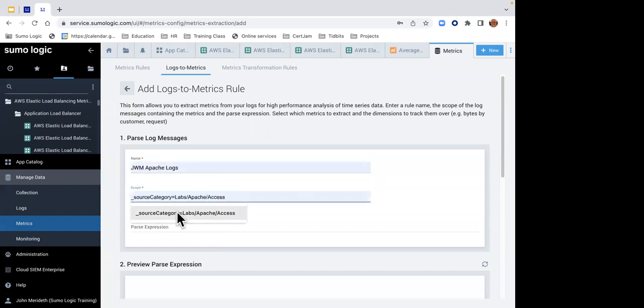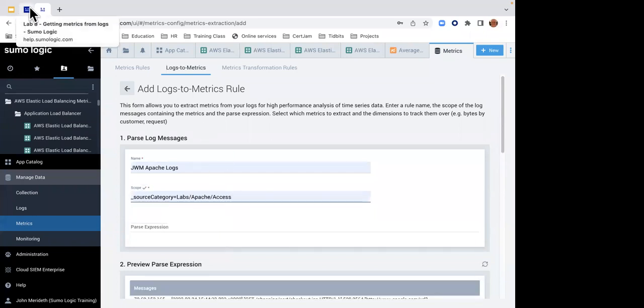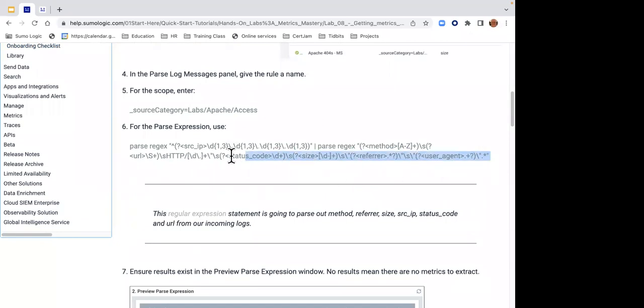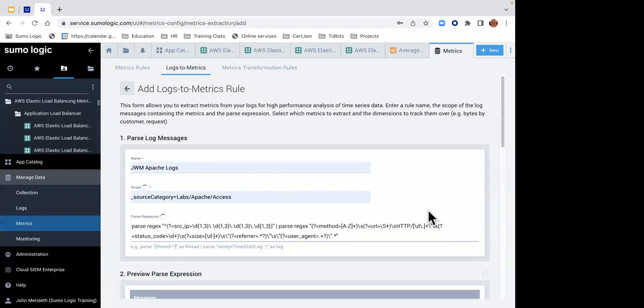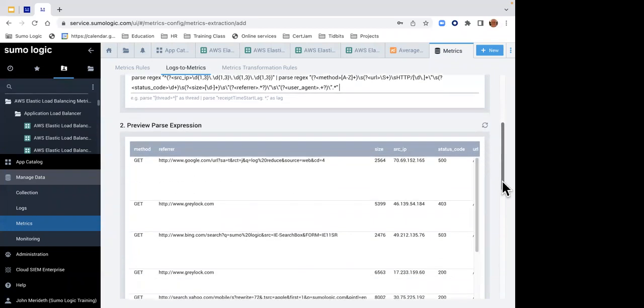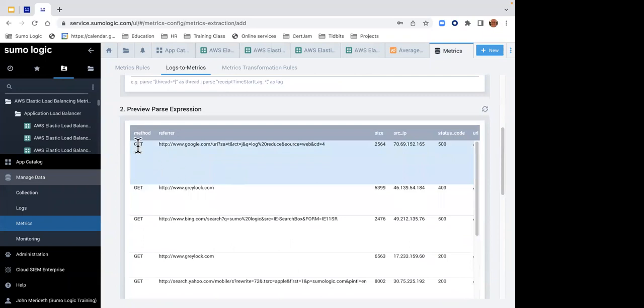Here's where I specify what my source category or my data is. And then my parse expression. You may or may not believe it, but you've seen this parse expression before. This is a parse regex where we're going to extract out some fields. So I'm going to simply take that parse expression. This is a log parsing expression right here. And when I scroll down, I now see what this is going to start to look like. It's parsed out my method, my referer, my size, my source IP, my status code, et cetera.